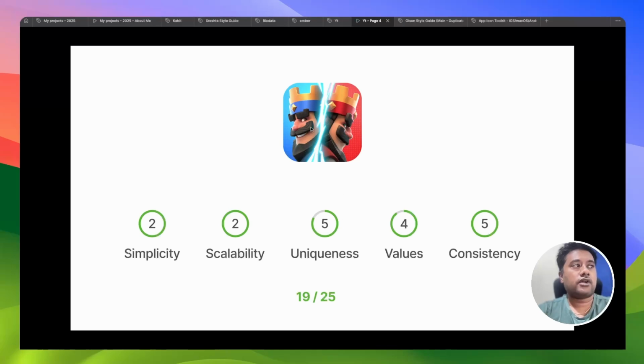Uniqueness, I would say 5, but I don't know if I would give it 5. Maybe I would give it 4 because I see a lot of concepts like this. So it's definitely not very unique, but I think it's unique for this app developer. Values, I would still say 4 because it is conveying the right emotion for a gamer. I'm not the target audience for this. Maybe younger school kids, college kids might be the target audience and they might love something like this.